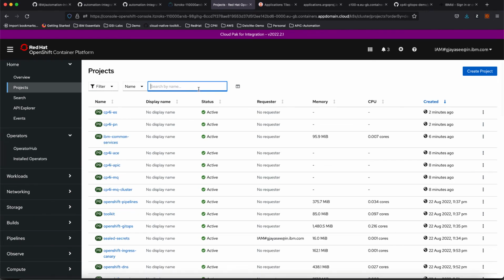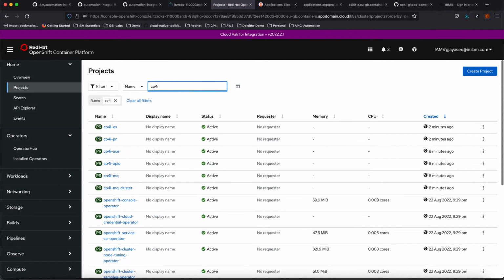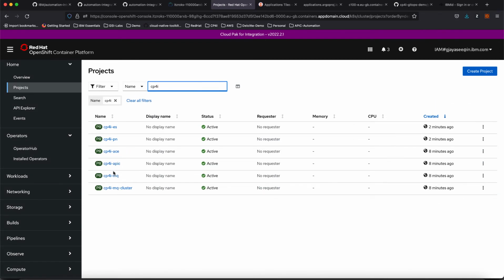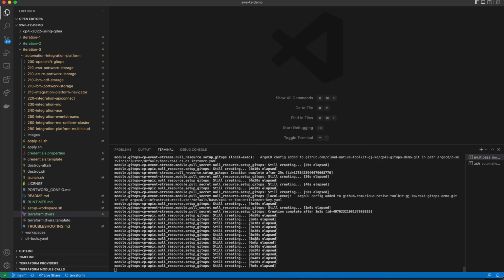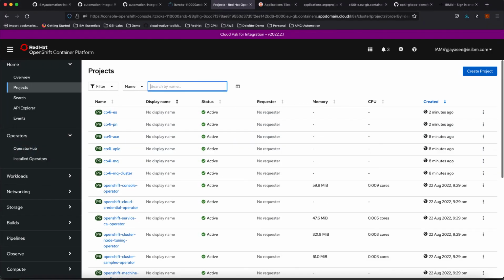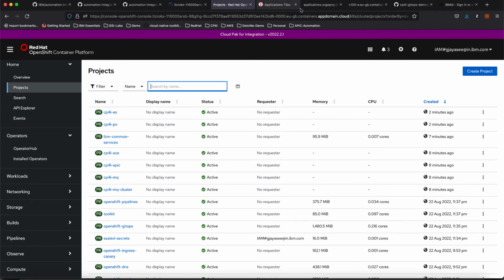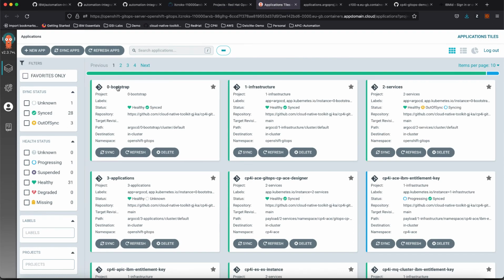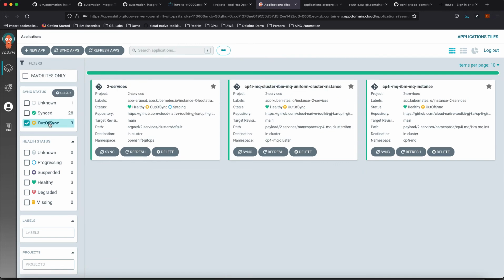If you look at it, we are provisioning platform navigator, event streams, ACE, APIC, MQ, uniform clusters. So these are all getting provisioned. And in ArgoCD you can see what is happening. It is out of sync, but it will come up.